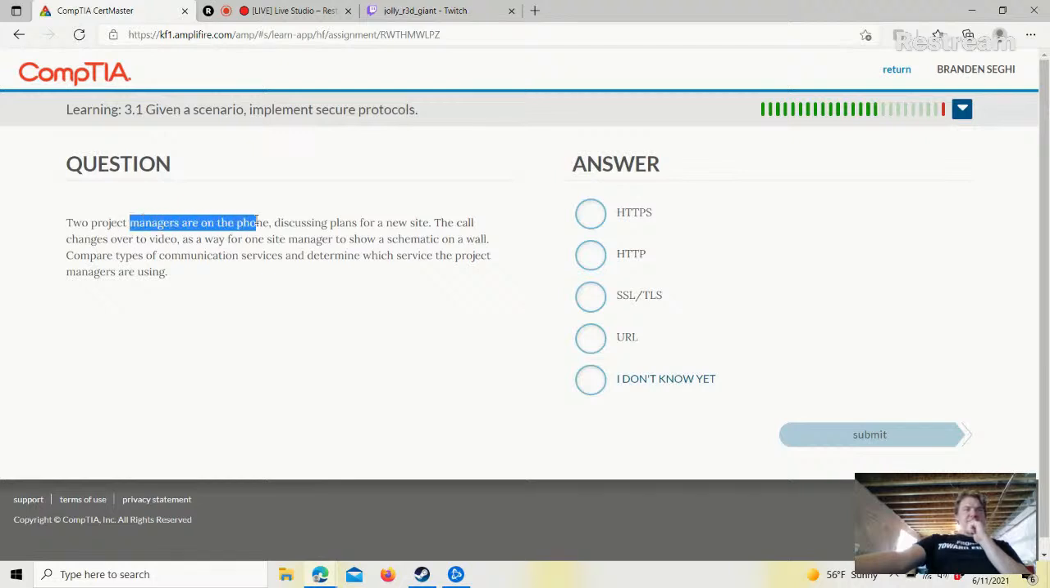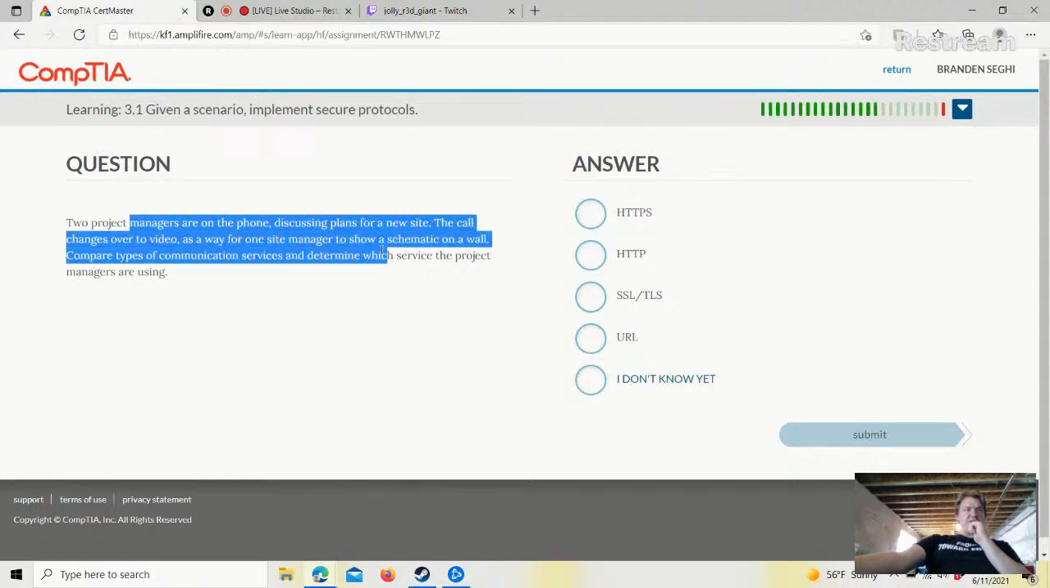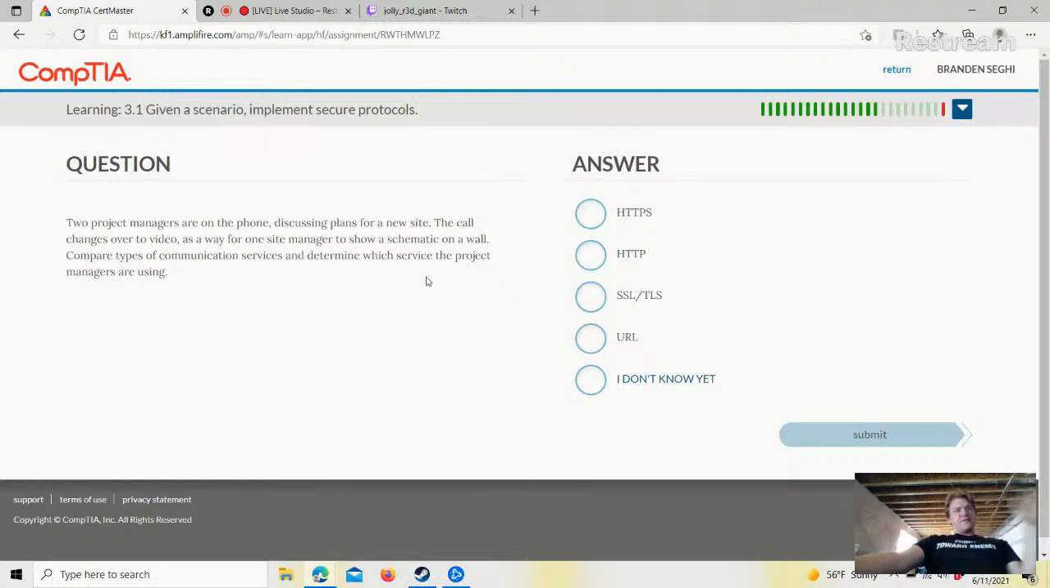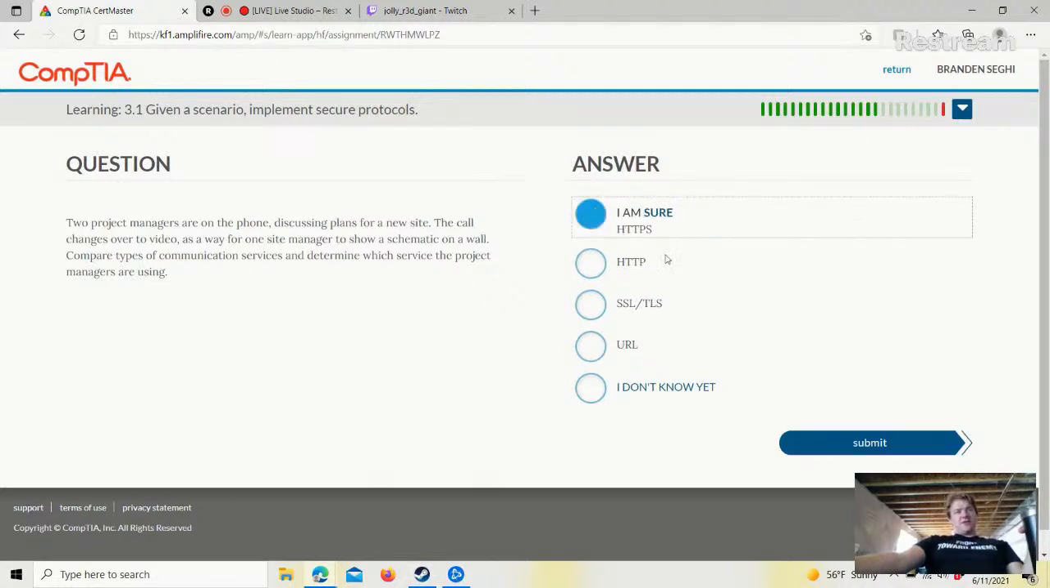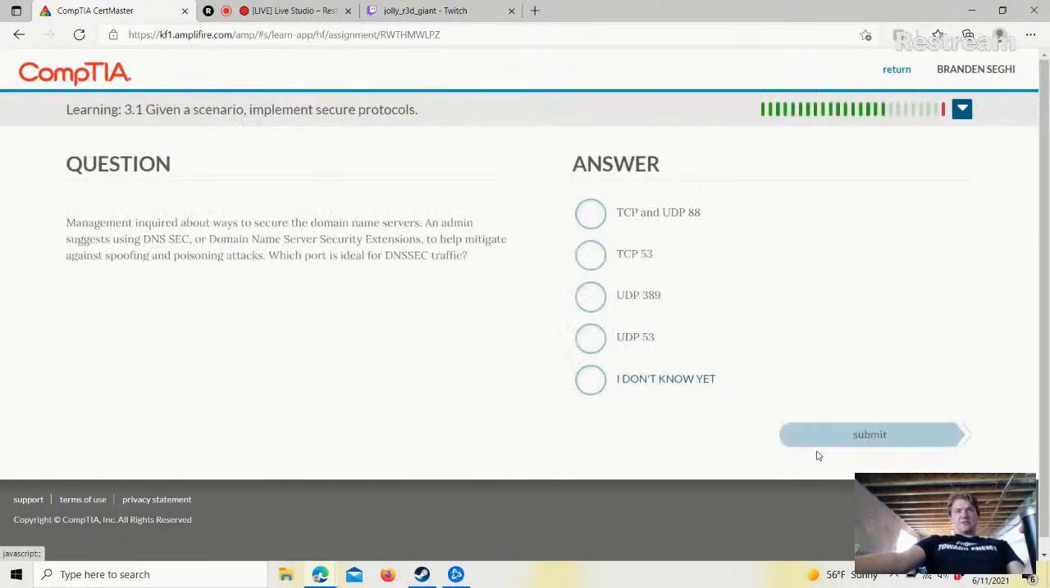Two project managers are on the phone discussing plans for a new site. The call changes over to video as a way for one site manager to show a schematic on a wall. Compare types of communication services, and determine which service the project managers are using. HTTPS. Next question.